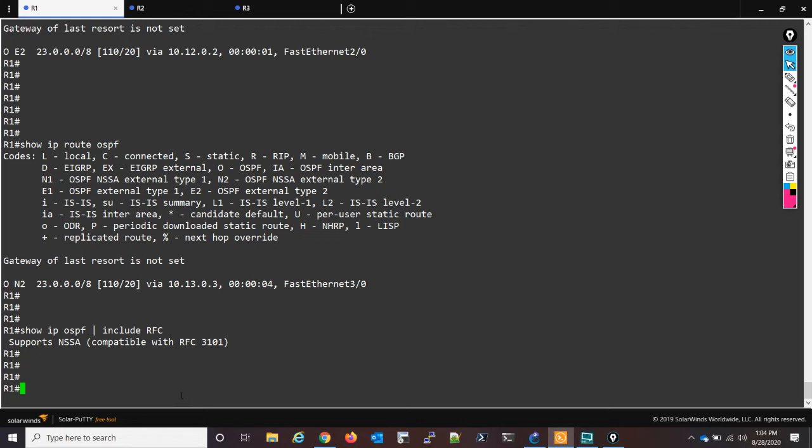Under normal circumstances, there's nothing we can do because the N route is always going to be preferred over the E route. It doesn't matter if we change cost, if we change bandwidth, nothing. If it's the same exact prefix, the N route's always going to be preferred.